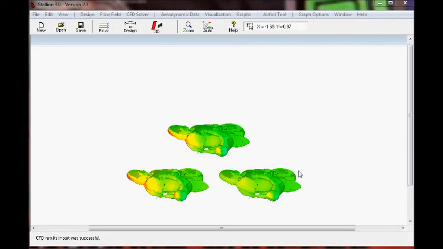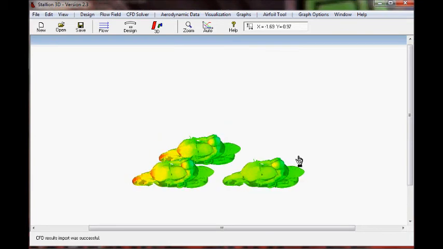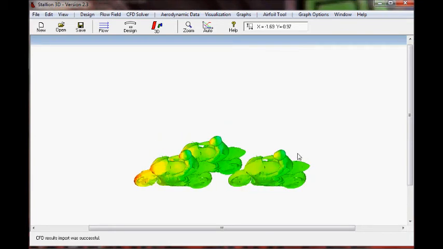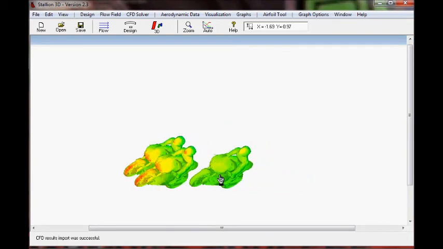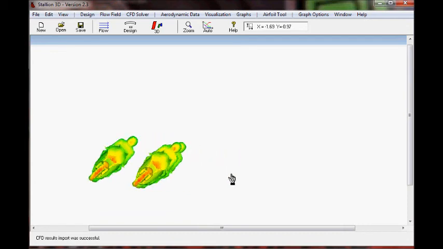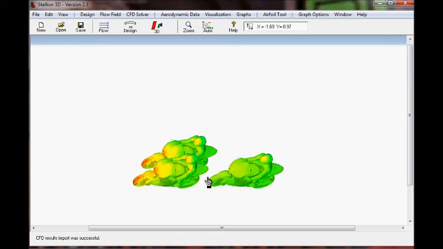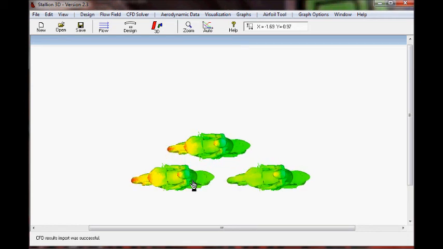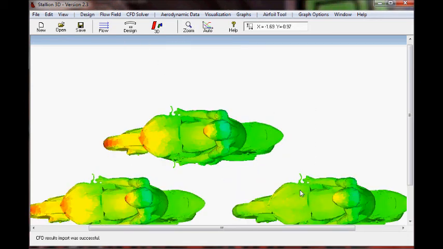Now we have the solution after a few hours using the Navier-Stokes solver with no slip boundary conditions. We see that the motorcycle at the back is benefiting from drafting from the two motorcycles ahead.